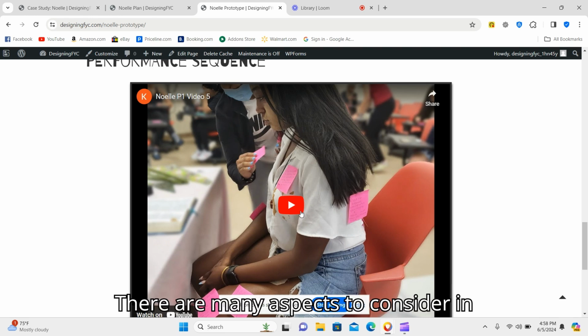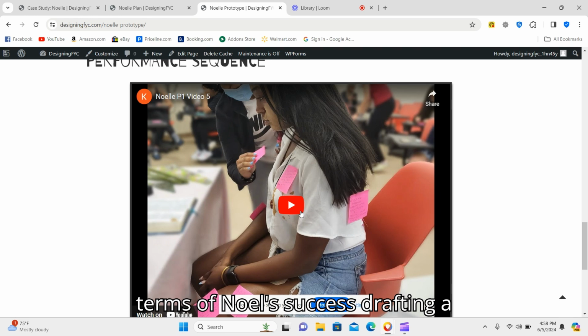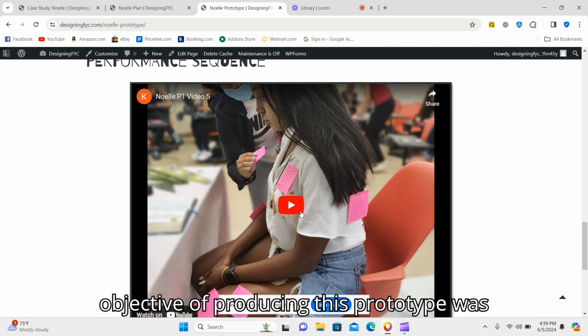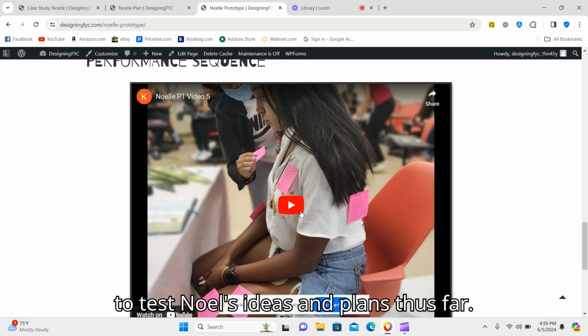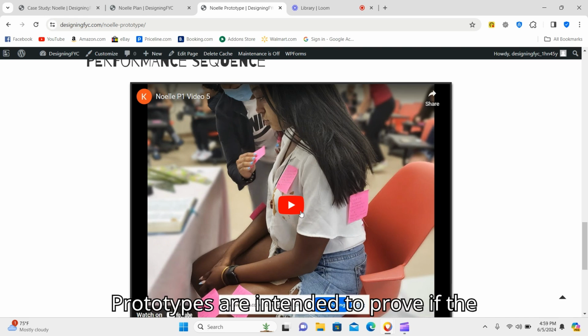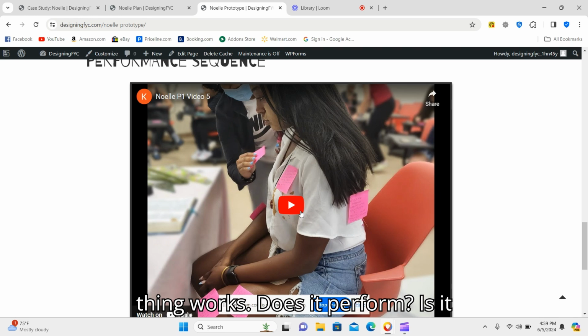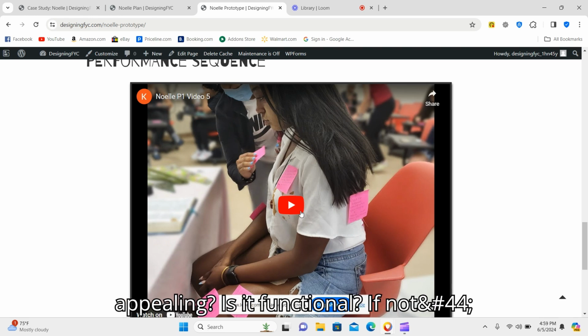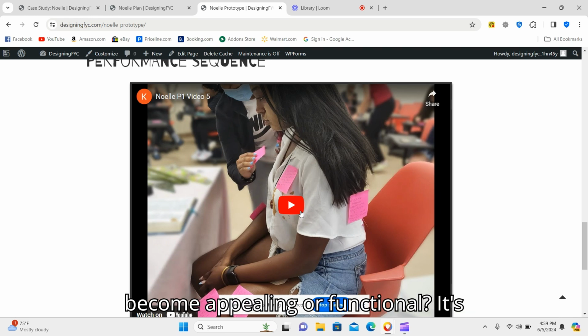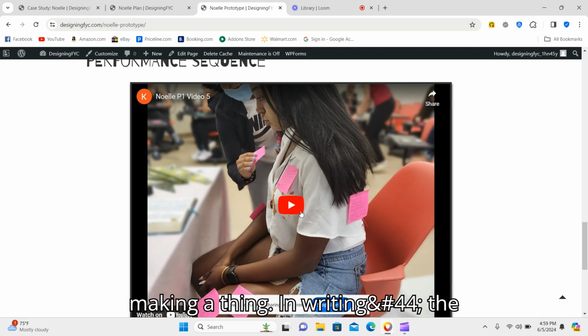There are many aspects to consider in terms of Noelle's success drafting a prototype on the first project. The objective of producing this prototype was to test Noelle's ideas and plans thus far. Prototypes are intended to prove if the thing works, does it perform, is it appealing, is it functional? If not, how can revisions be made to make it become appealing or functional? It's imperative to the recursive process of making a thing.